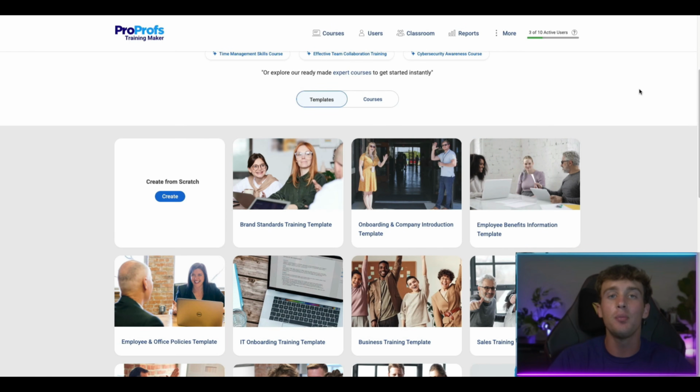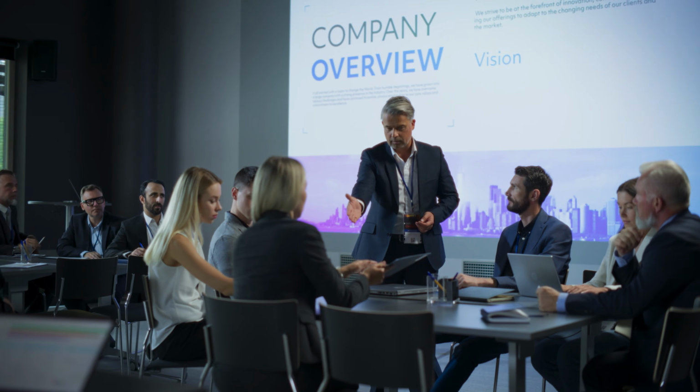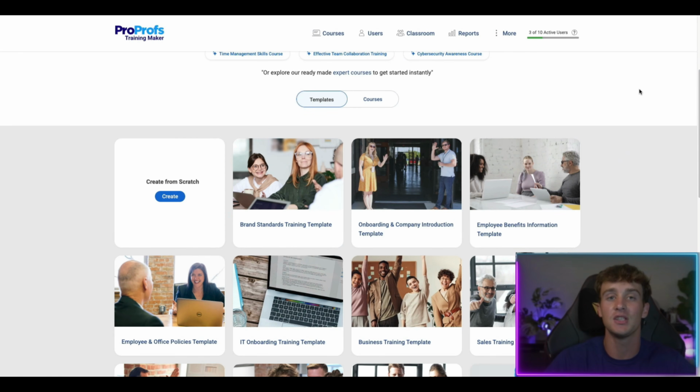And everything will be neatly structured in one module, so the learning path will be clear. There will be no distractions. Your team will be able to complete the course easily because it will be well organized and structured.